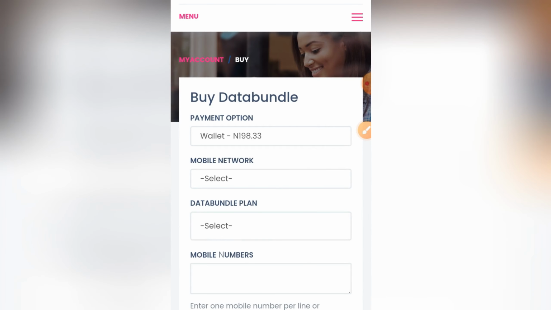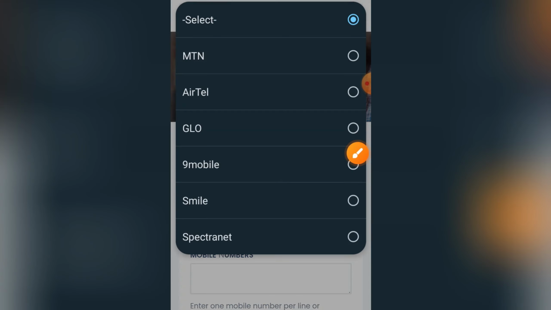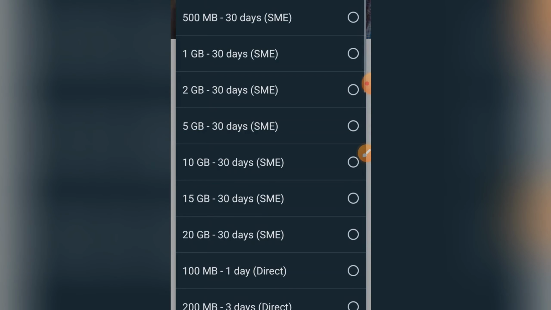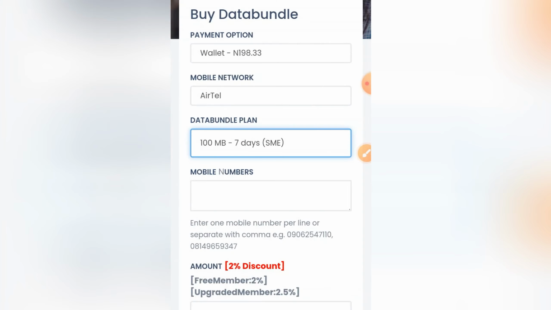Then I'll just click on buy data. I'll allow it to open. So as you can see, I will choose my mobile network which I want to use. So I want to use this one. So I'll just choose my data plan. So I'll input my phone number. I will be buying for my Airtel network, so I will go with this. So I'll choose Airtel. So for the sake of this tutorial video, I'll buy 100 MB. So I'll just click on it.